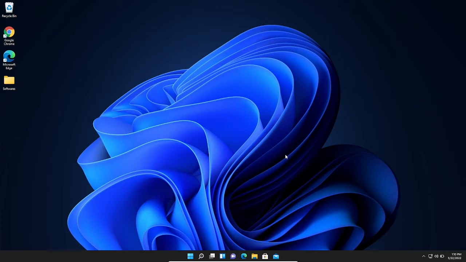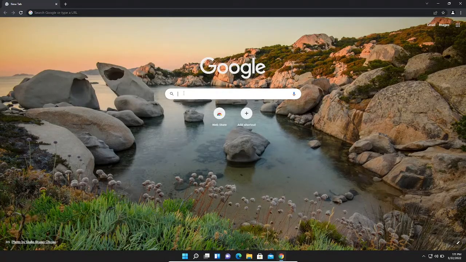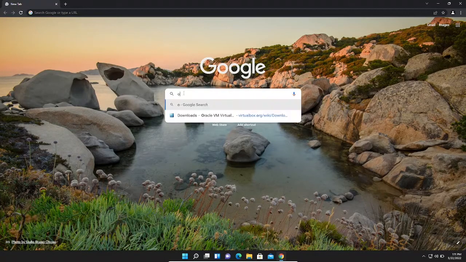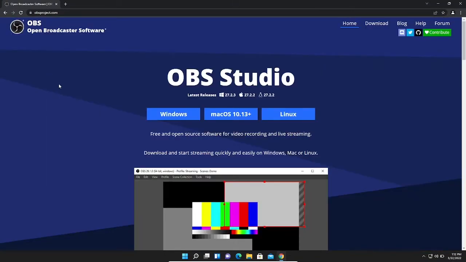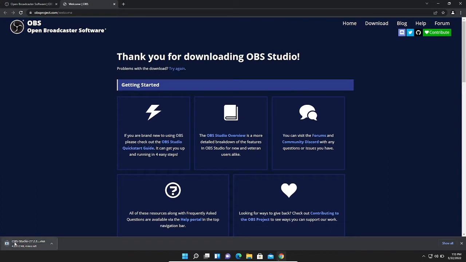Now let's start. First we open the Chrome browser. Now Chrome browser is open. Search here OBS Studio. Open the first website obsproject.com. If you want to download for Mac OS or Linux, you can click on Mac OS or Linux, but now we are downloading for Windows 11, so we click on Windows. Now you can see here the latest version of OBS Studio is downloading.